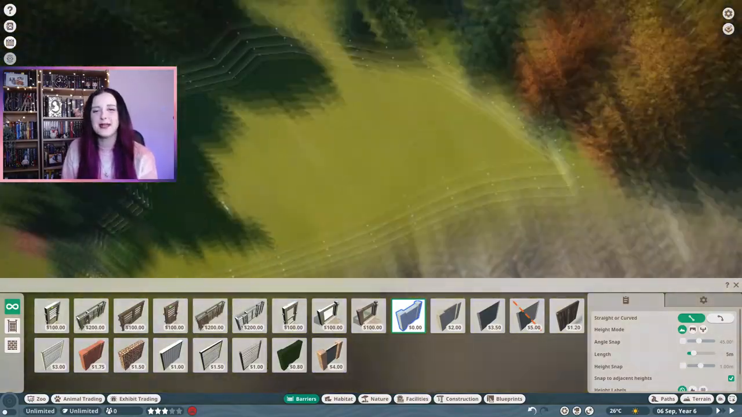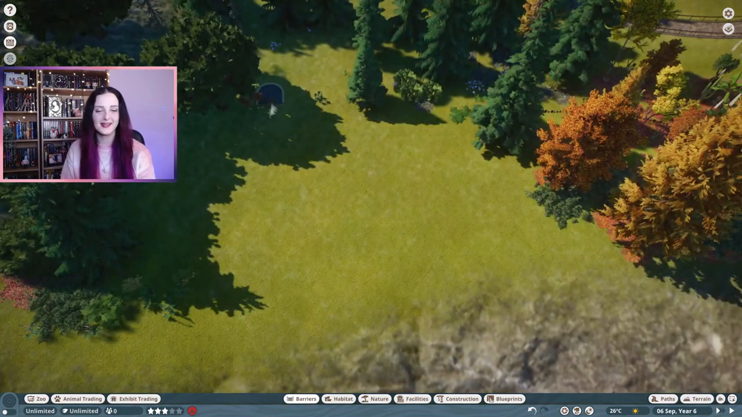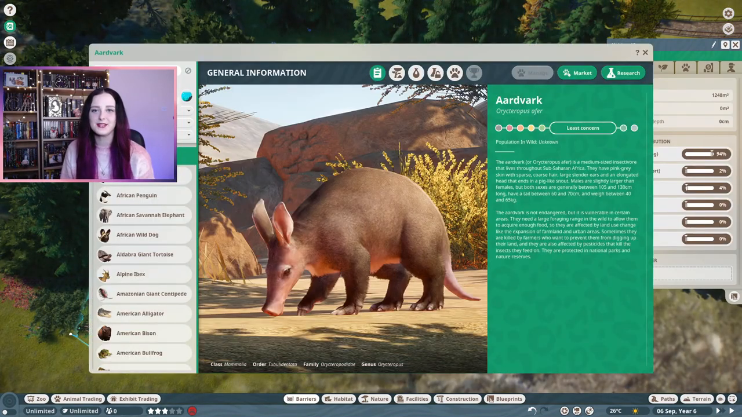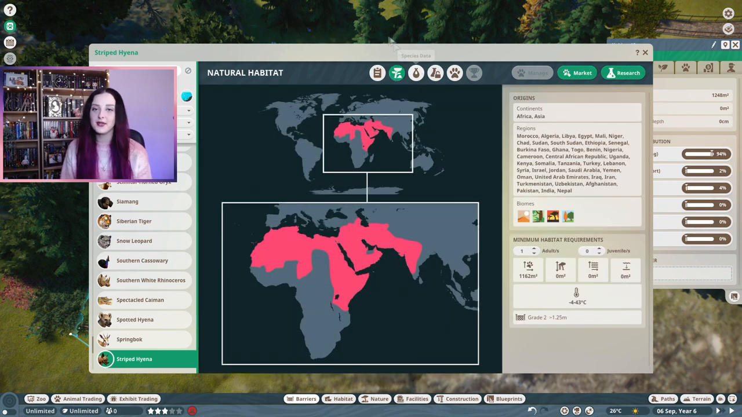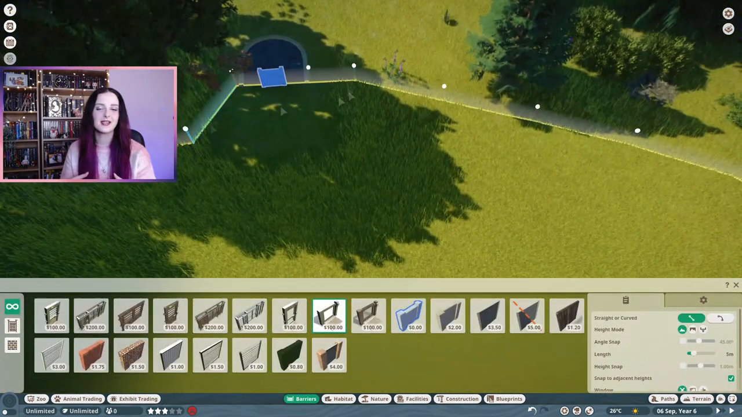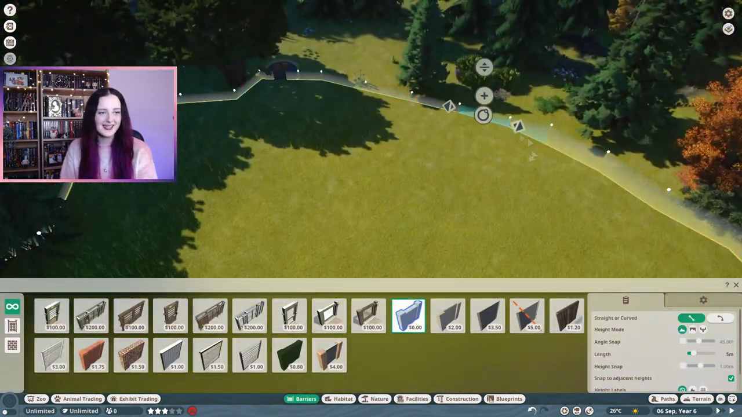Today I'm going to mix it up a bit and do a restaurant and a habitat together. The restaurant is going to be a hard shelter for the striped hyena, but it's also going to be a lovely restaurant for the guests, and while they sit they can look over this striped hyena habitat.